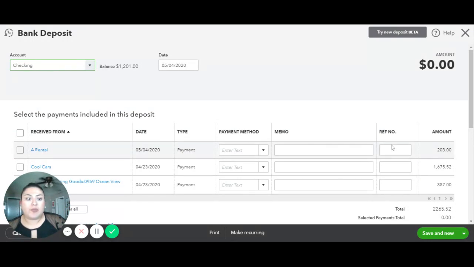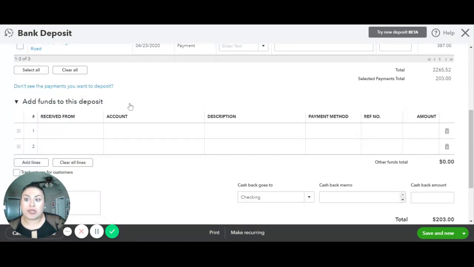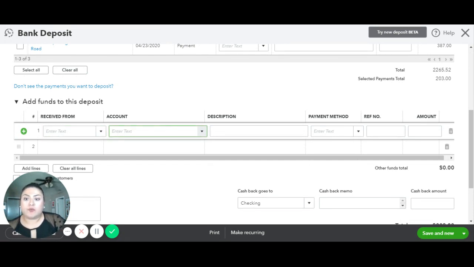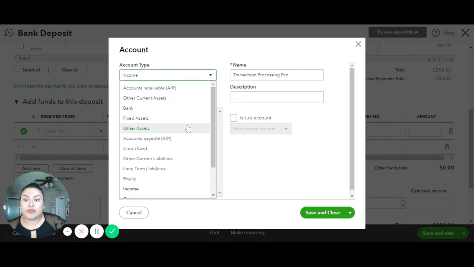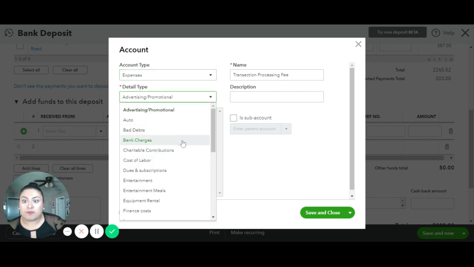We're going to see here, here's the payment for a rental. It's the money that we received. We're going to deposit it into our checking account. Now, this is where we are going to utilize this section down here to record the fees that were withdrawn from PayPal or Stripe. What we want to do is enter a transaction processing fee. This is a demo, so it doesn't have it. So I'm going to go ahead and quickly add it. I'm going to add this as an expense, and I'm going to put that under bank charges.